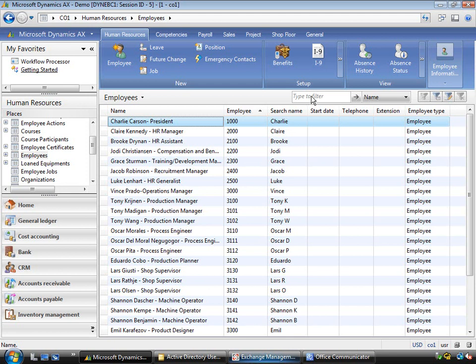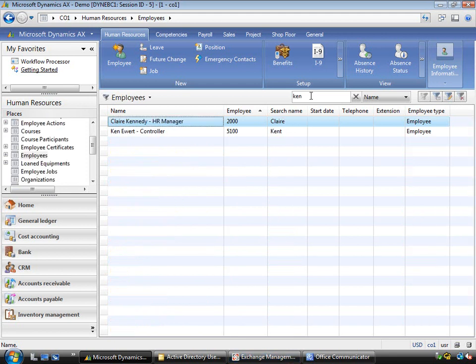So a new employee has started, and I'll just have a look at the list here in the HRM module in Microsoft Dynamics AX 2009. So I can see the new employee, which is Ken. So Ken's a new controller.